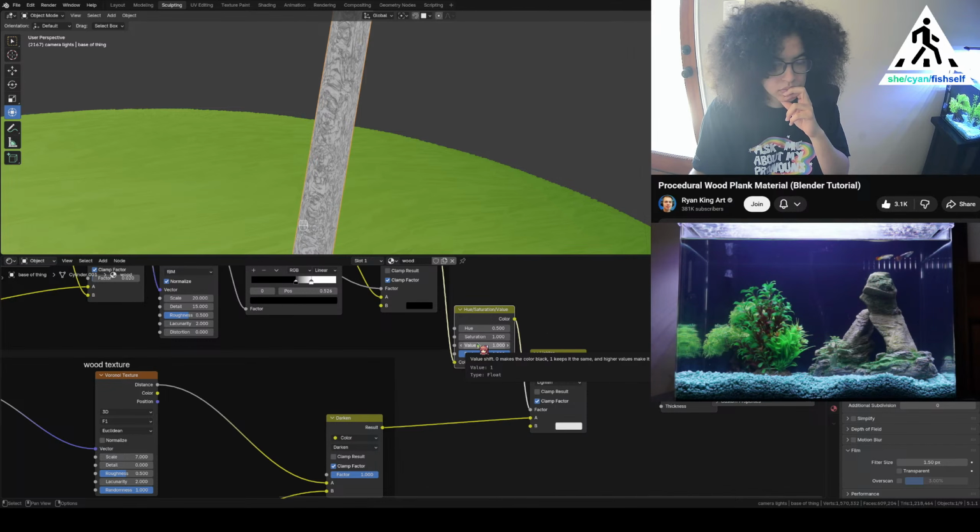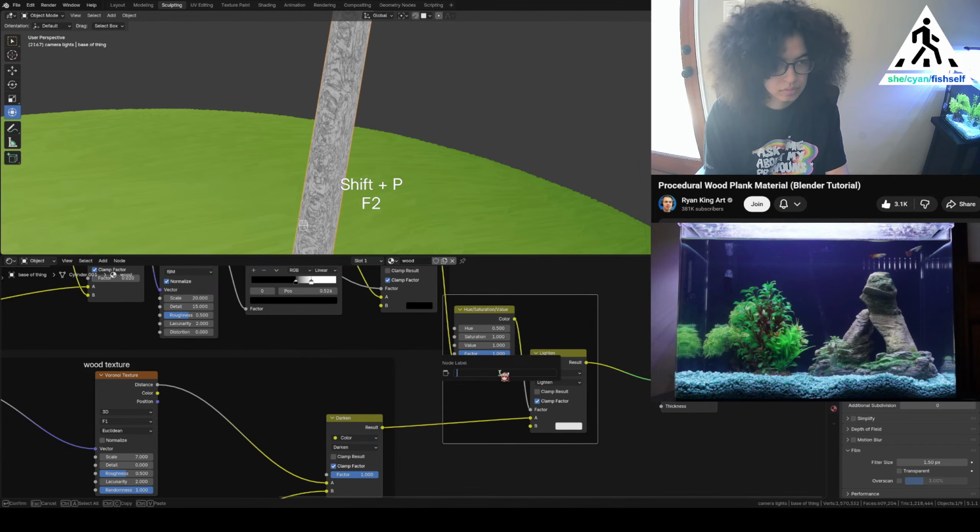So let's box select these two nodes. I'll join them together into a frame and I can click on the frame and add a label, and I'll rename this to mix knots and wood just to keep my nodes nicely organized so I can see what they're all doing.